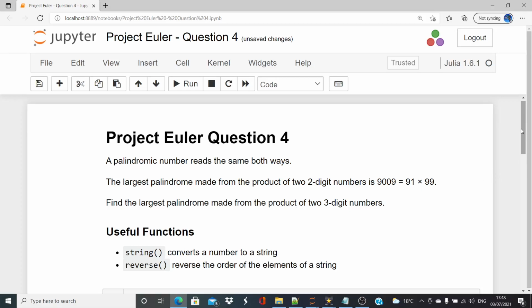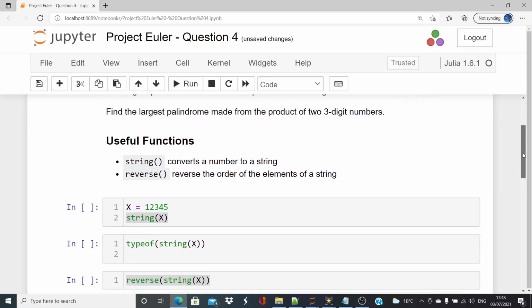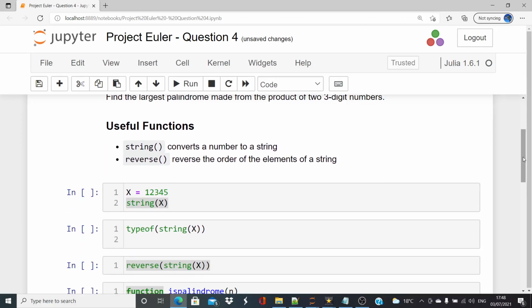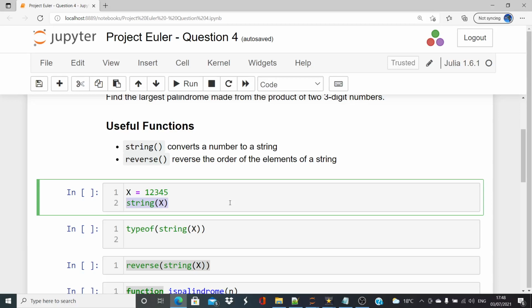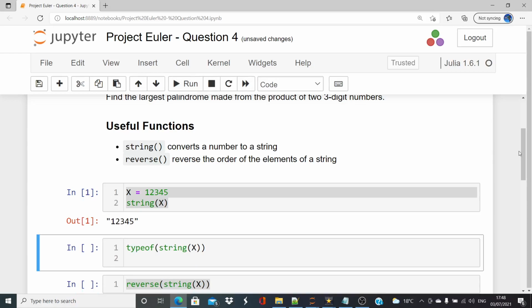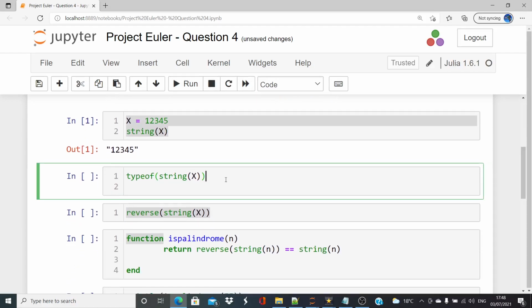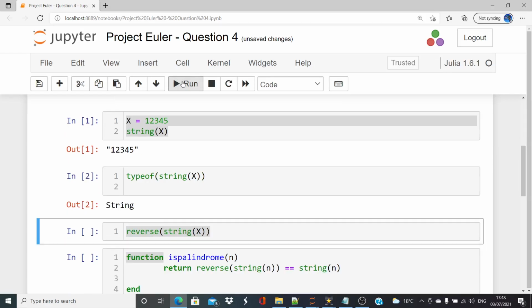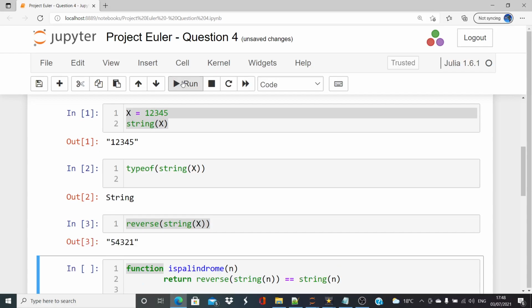numbers. Okay, so two commands that will help us here are string and reverse. String converts a number to a string, and reverse, amongst other things, will reverse the order of the elements of a string. So let's start off here. I've got a number here, 12345. Let's turn that into a string. There we go. Let's just check the type there. Not that it's necessary, but it's always a good idea to keep an eye on types on an ongoing basis. So it's a string. Now let's reverse the string that it created from 12345. There we have it there: 54321.